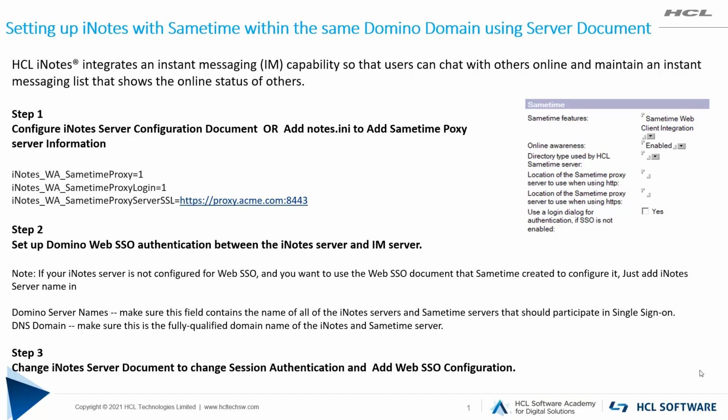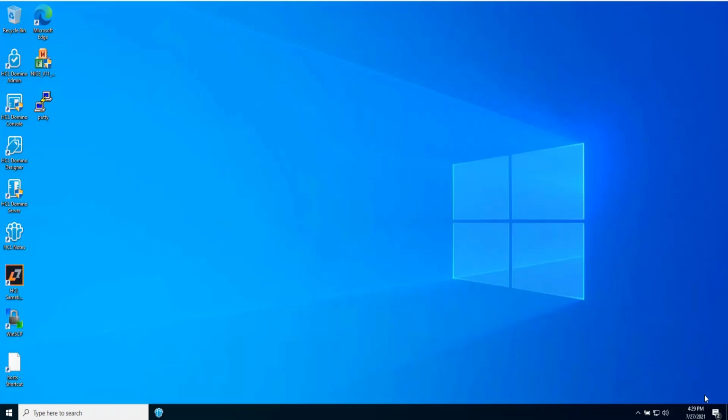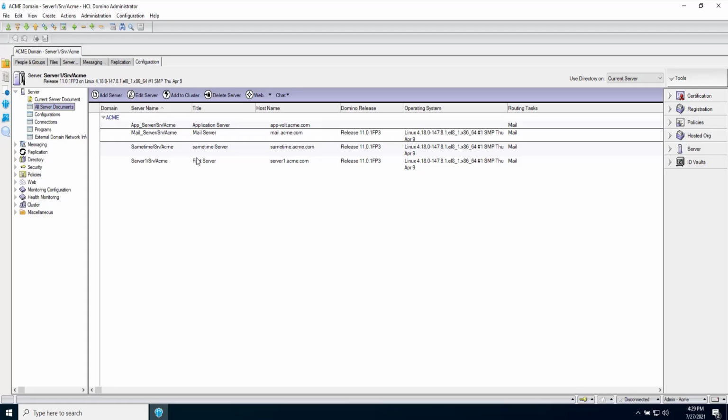The third step is to change the iNotes server document to change session authentication and add WebSSO configuration. Let's begin with the demo. First, I would like to introduce my test environment. Here, the Sametime Community server 11.0, proxy server and iNotes server are all running on Linux OS.